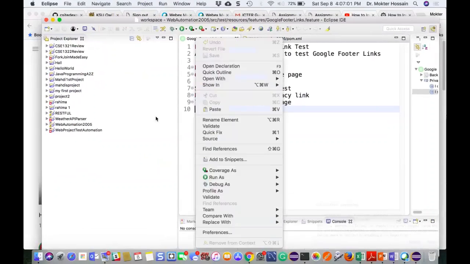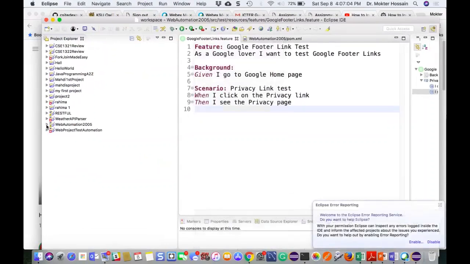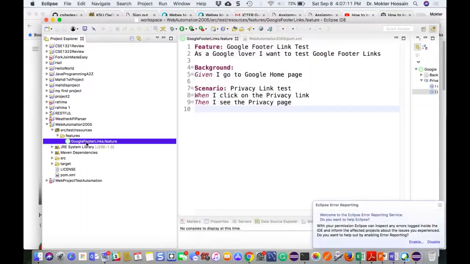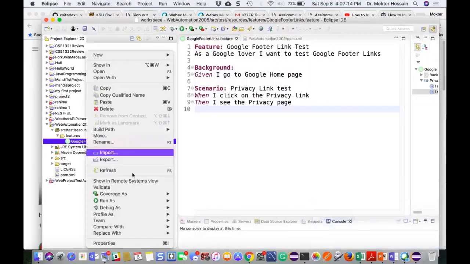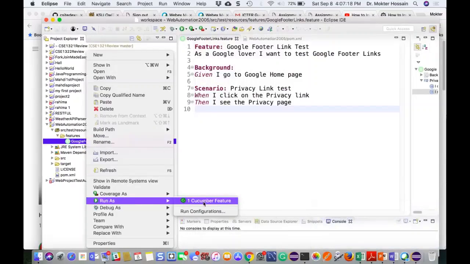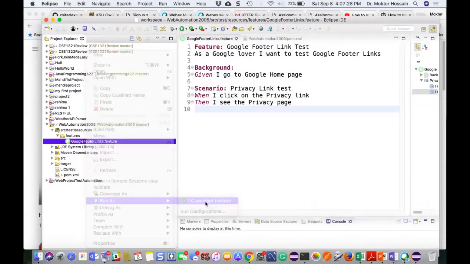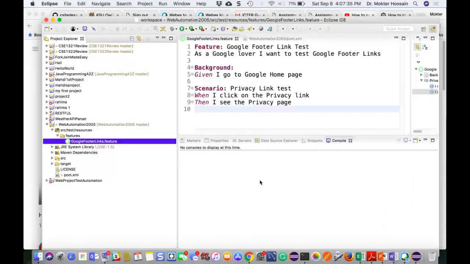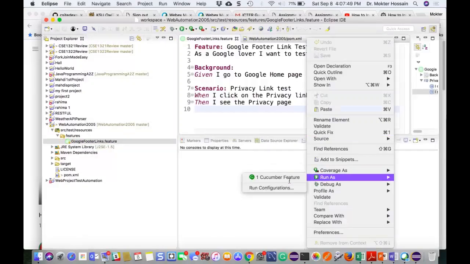do a right click on my project. I have a feature file. If I do right click over here, then Run As, you see Cucumber Feature, this time. Previously I did not have this because I did not have the plugin installed, right? So once I install the plugin here, then run it, then it will give me. Right click, Run As Cucumber Feature.